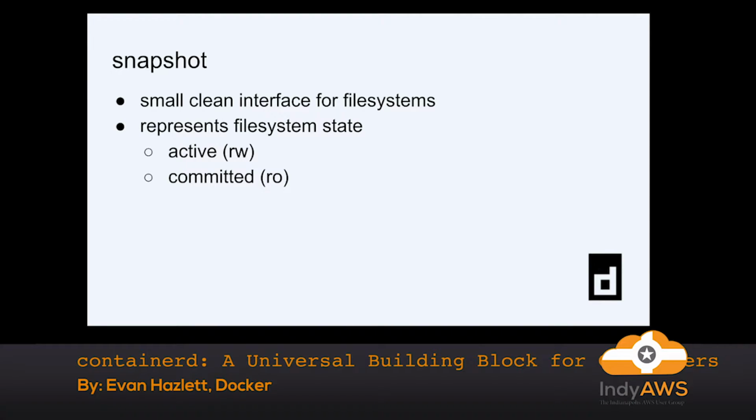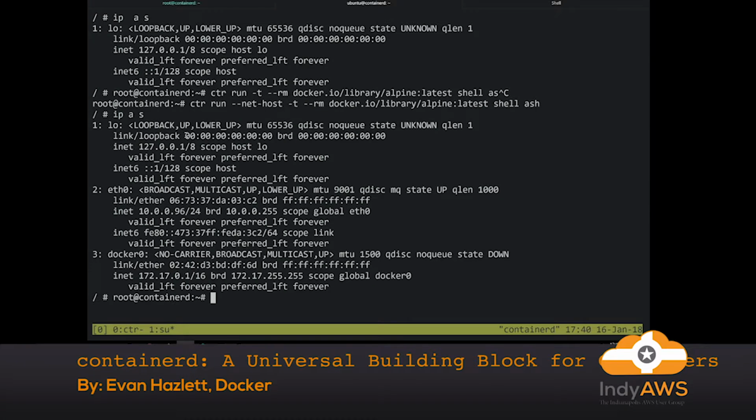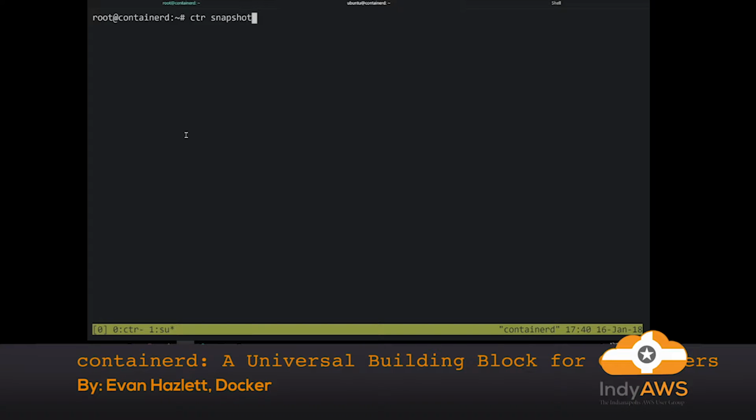So let's take a look at these. A snapshot represents a file system state. This can either be an active, which is read-write, which we'll see is actually like a container that's running, or a committed, which is read-only, such as if you do a commit or when you pull a layer. So if we take a look at these, we can do the snapshot command and do a list.